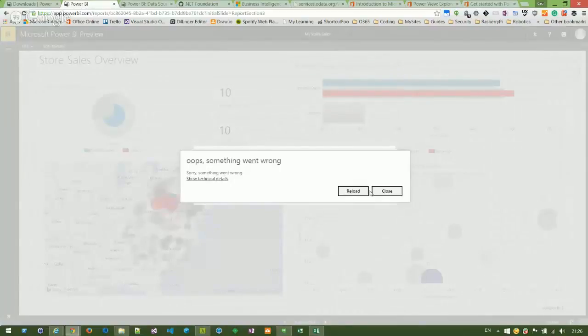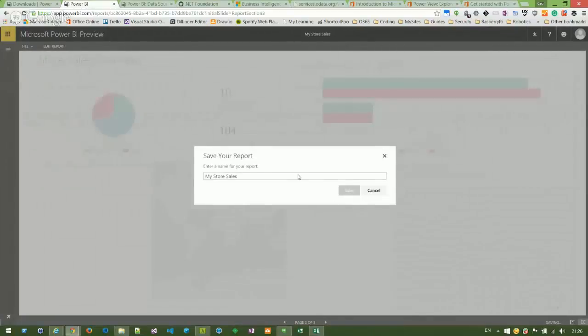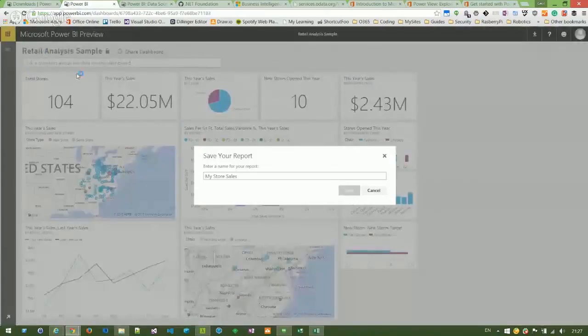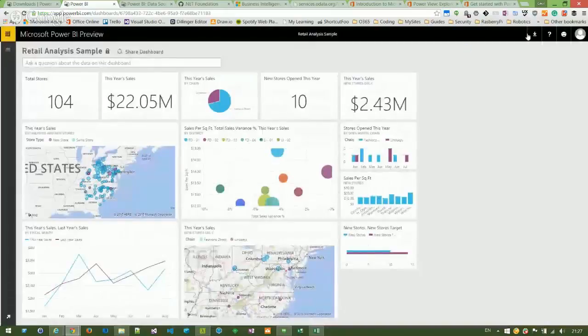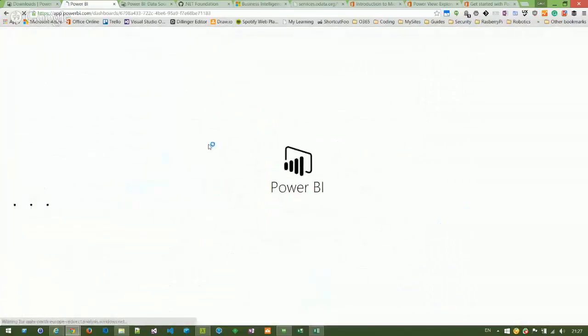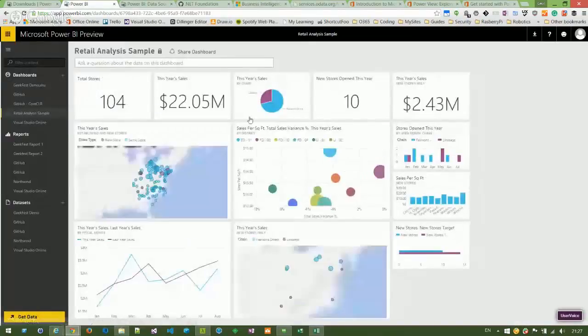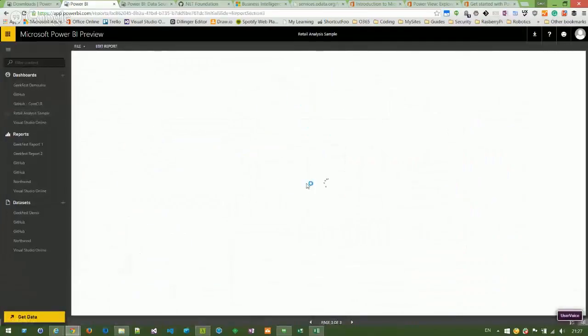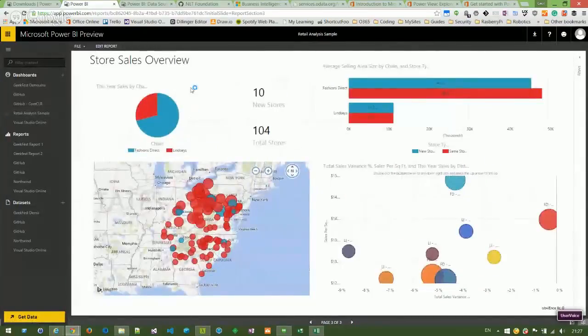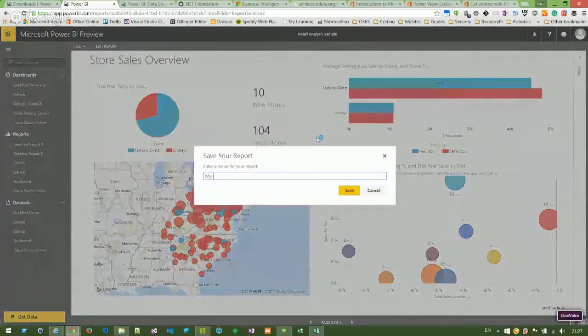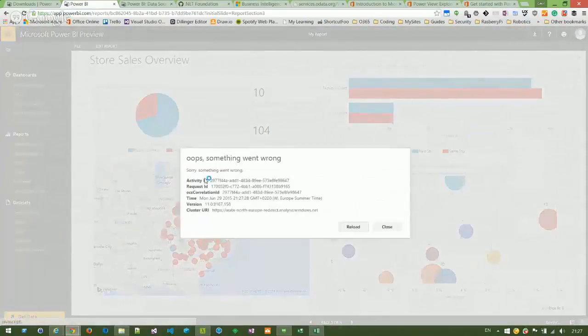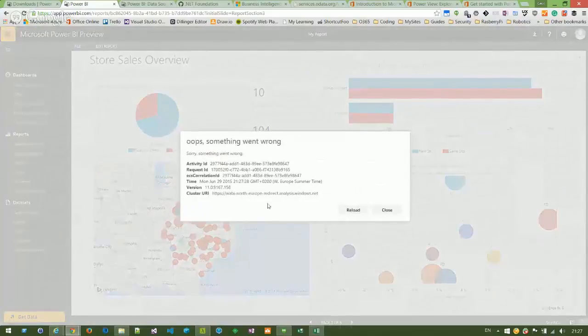Oops, I think something went wrong. Doesn't seem like it. I think maybe we just broke it. It's preview, let's just leave it on that level. Let's quickly refresh this. Complete refresh. What's impressive is this is a single page application. Save copy of report, my report. Doesn't seem like it. Something went wrong.